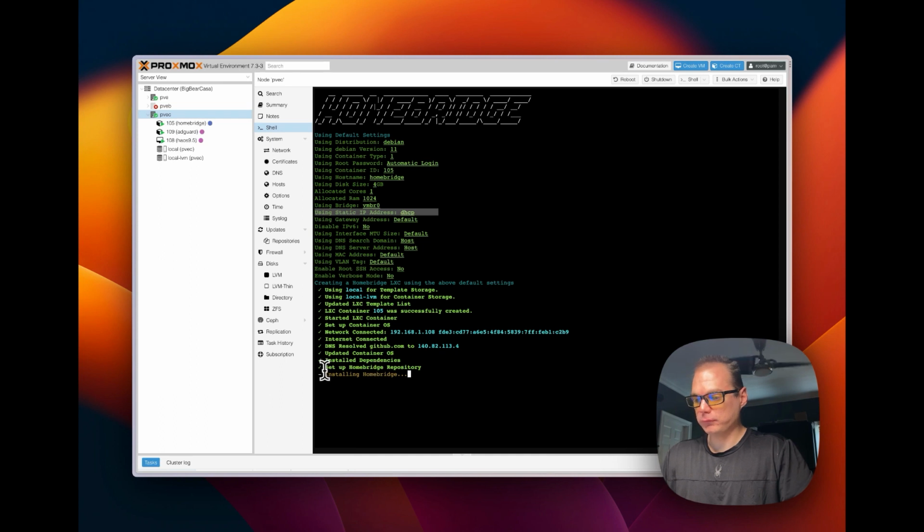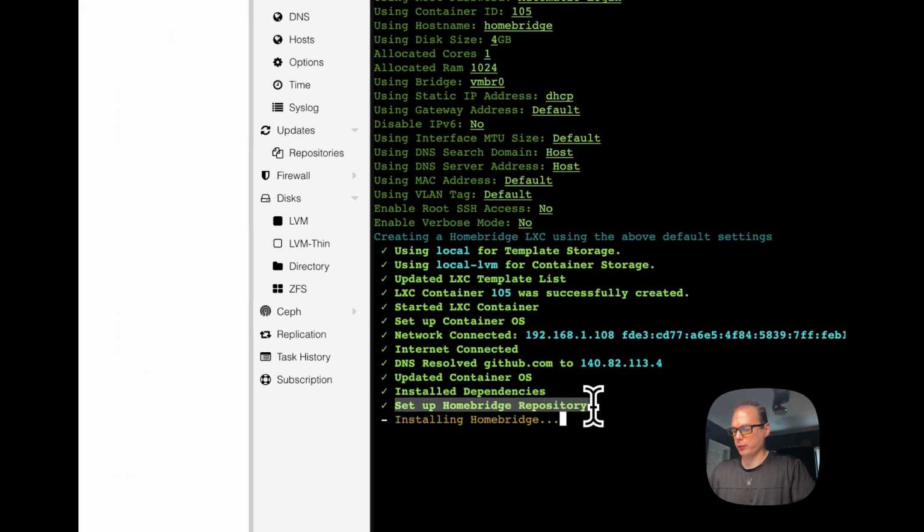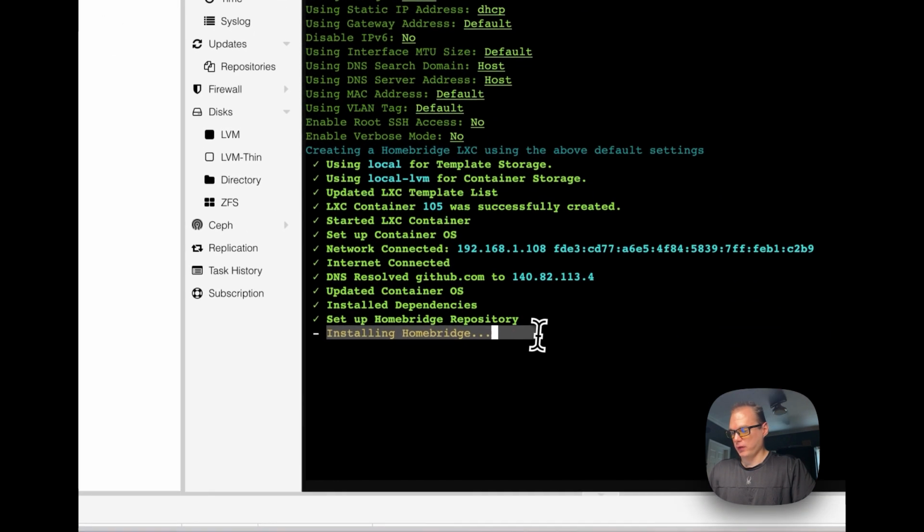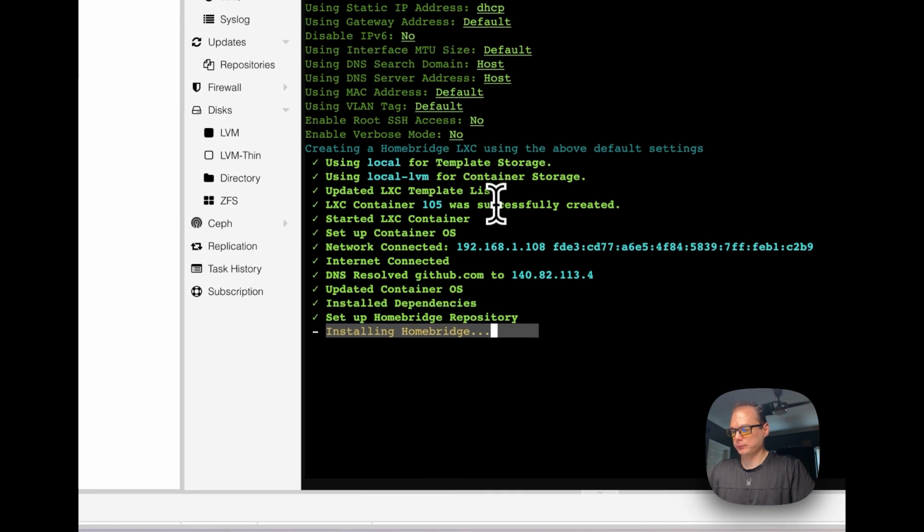It's setting up the Homebridge repository like we've seen over in the GitHub. Installing Homebridge now. It did allocate an IP. It resolved the github.com IP address.